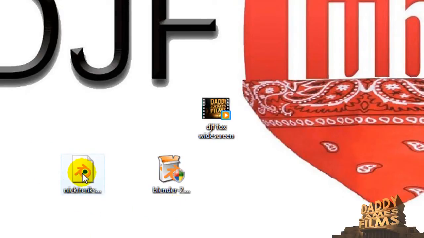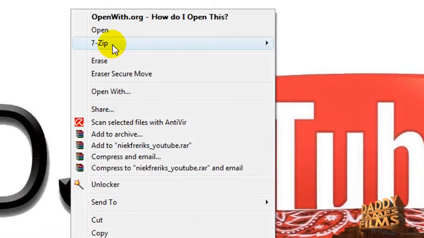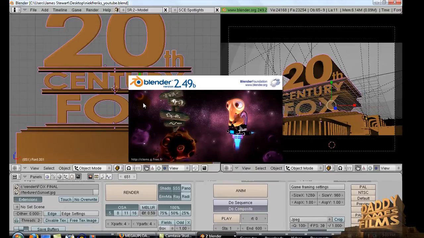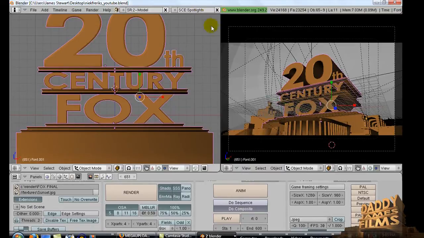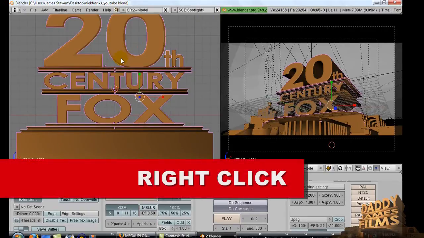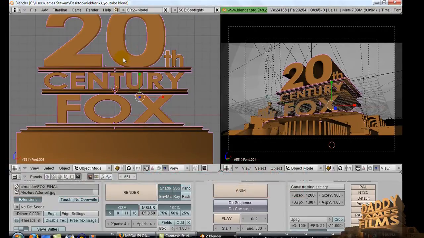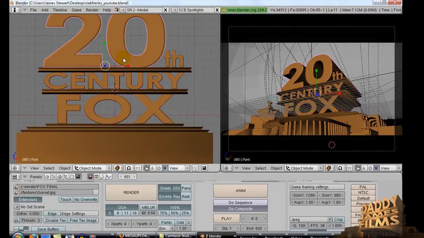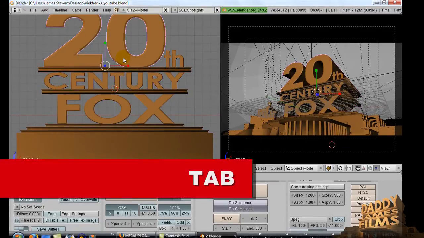Go ahead and double click on this, or you can right click and hit open. Then you'll get this little splash screen, and then you'll get the 20th Century Fox. Once you have this open, you can change the numbers and letters to whatever you want. In order to do that, you need to right click on the one you want to change. So we'll start with 20. We're going to right click on 20, and then from there, hit the Tab button on your keyboard.